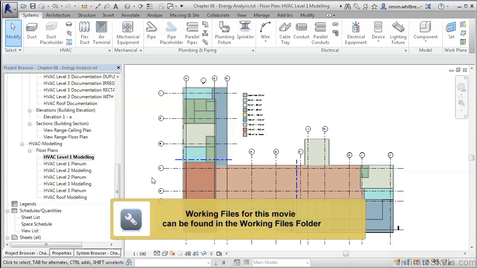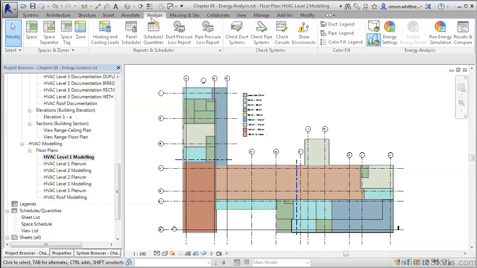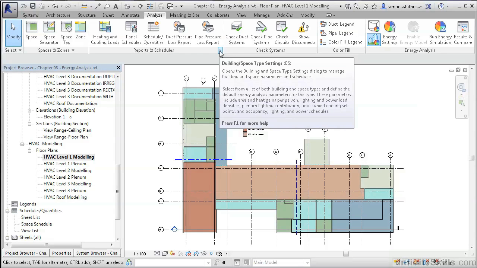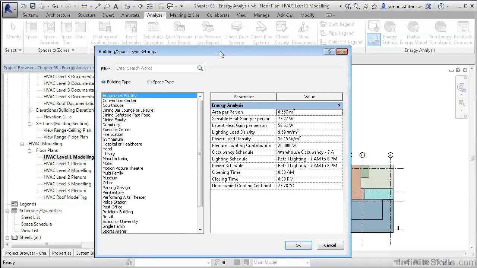From your Chapter 8 folder, open the file Chapter 8, Energy Analysis. From the Analysis tab, and in the corner of the Reports and Schedules panel, click on the little arrow to access the building and space type settings. Here we can access default settings for specific building types. For example, an office. We can accept the defaults or change them to values of our own.